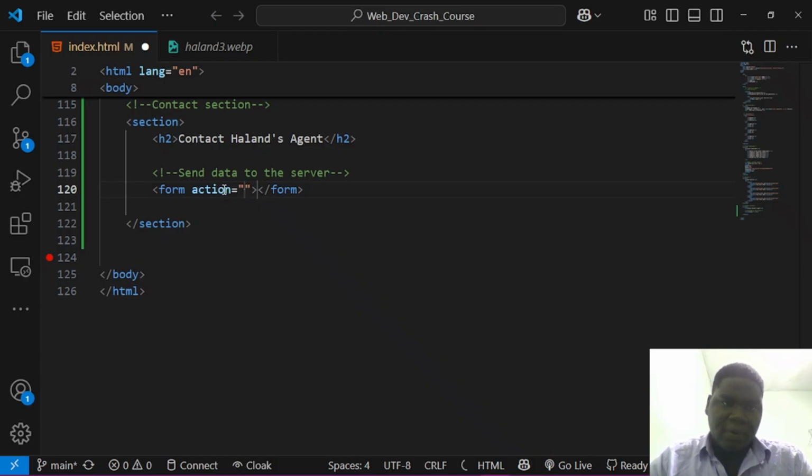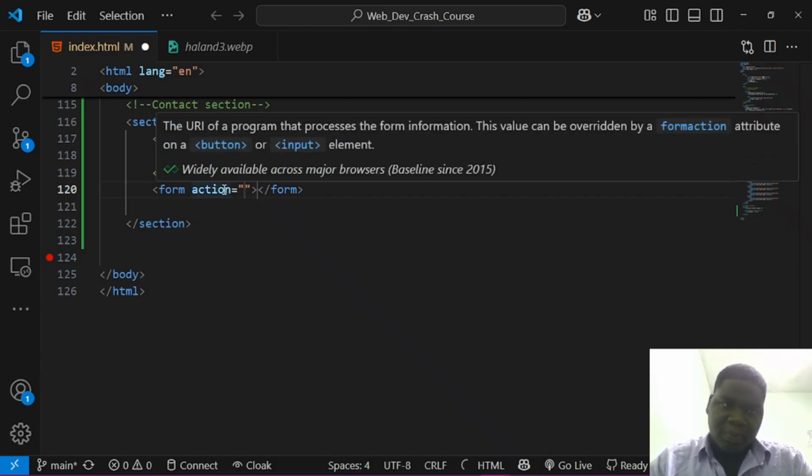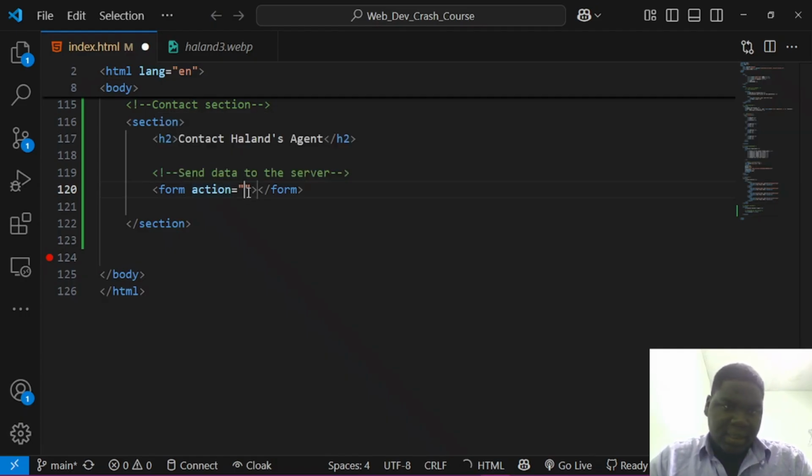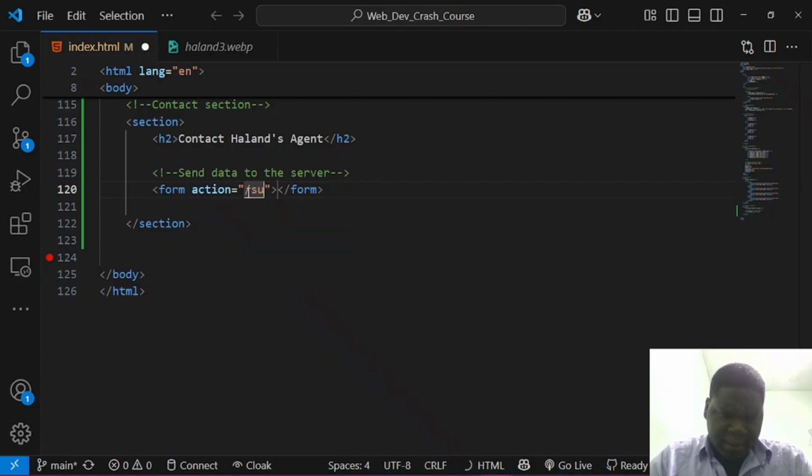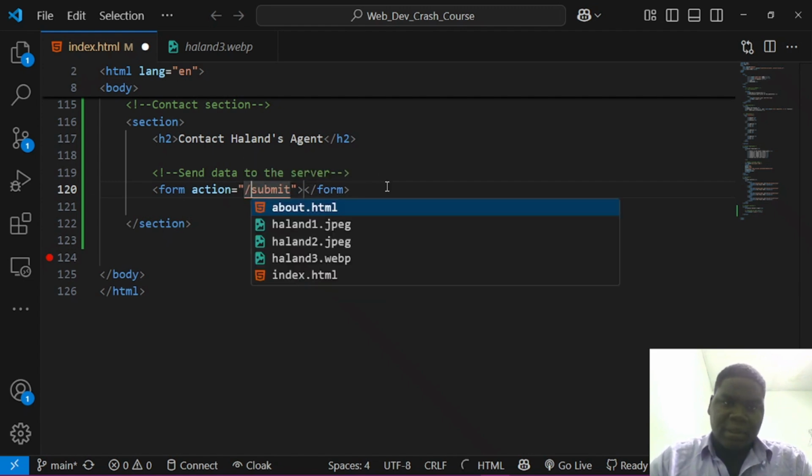So now for our forms, we need action. You understand? So action really means like a URI, because we want to identify the destination or what we want to do. So for this form, the action we want to do is we want to be submitting information, right?